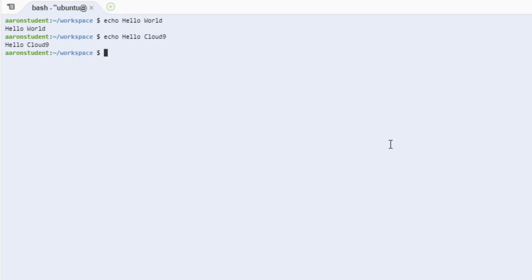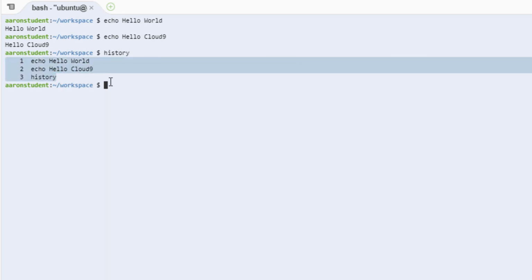The next command that we're going to look at is the history command. This is very useful for accessing commands via shortcuts. As you can see, it gives us a full history of the commands we've typed already. Number 3 is history, 2 is echo hello cloud9, and 1 is echo hello world.